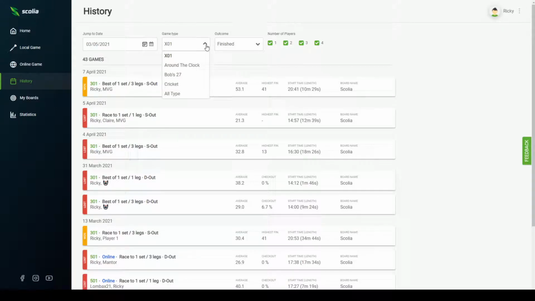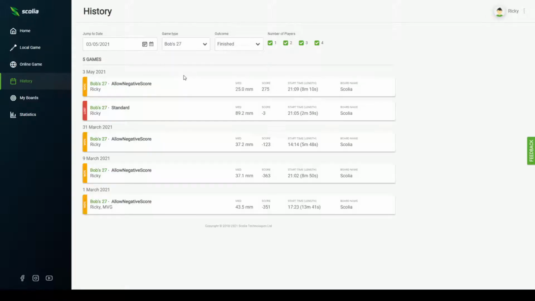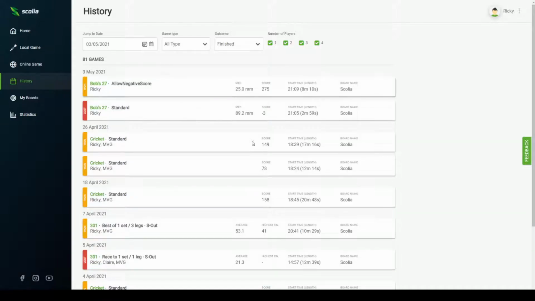Next, we can select what game we want to be looking at. So we can filter it down by your X01s, Around the Clock, Bob's 27, Cricket, and then if you want absolutely everything, you just put on all types, and then this will show you all the information. So underneath there, you've got all of your particular games that you can drill into. We'll come onto this grid in a moment. Let's just finish at the top.